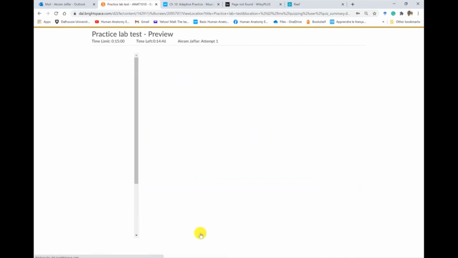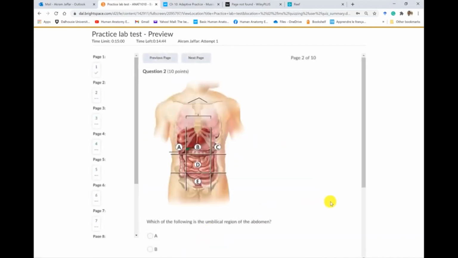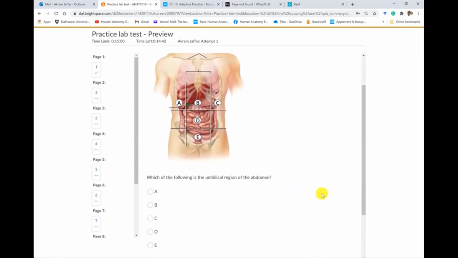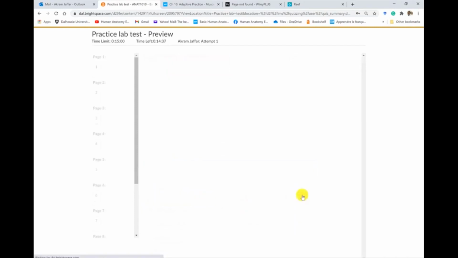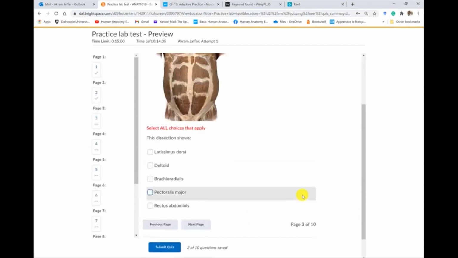Look at the radio buttons, rounded. And here, which of the following is the umbilical region? It should be D. Next page. Next question. Here, this is select all choices that apply.